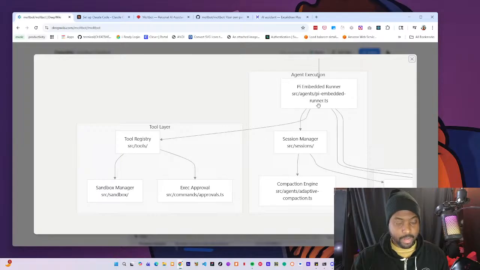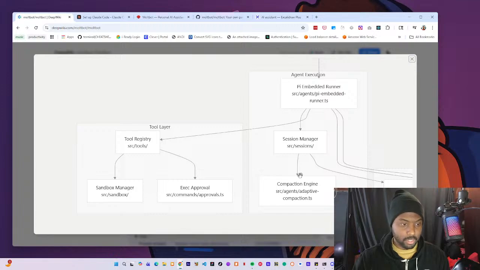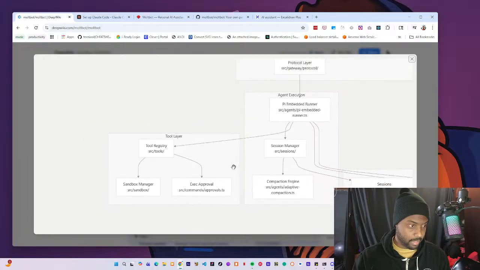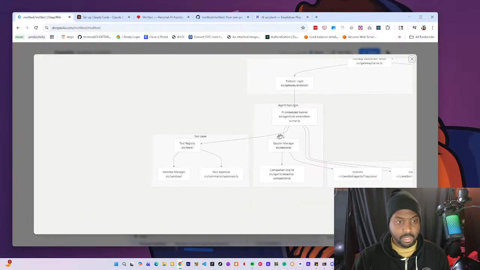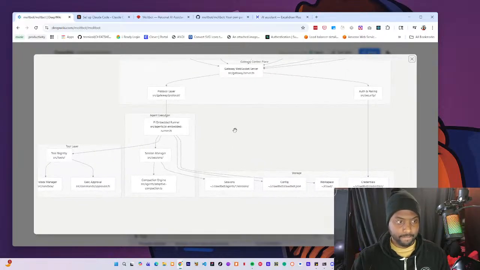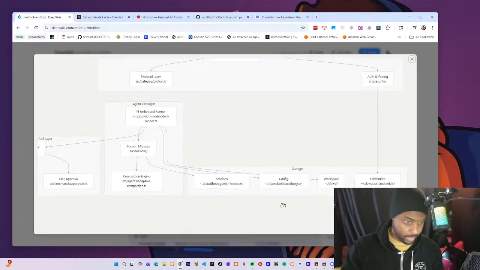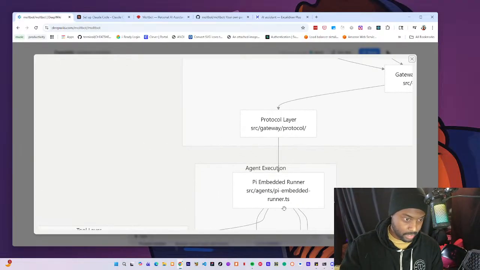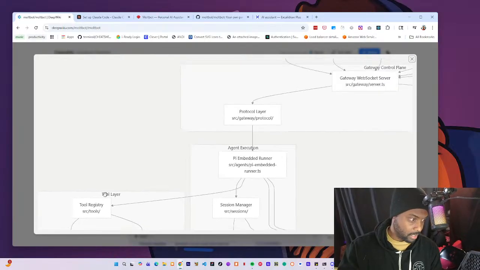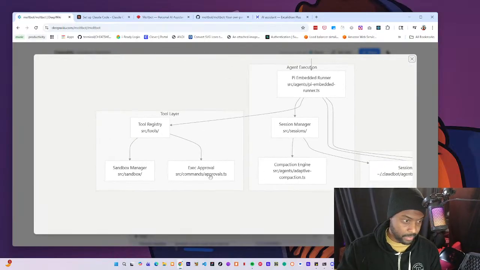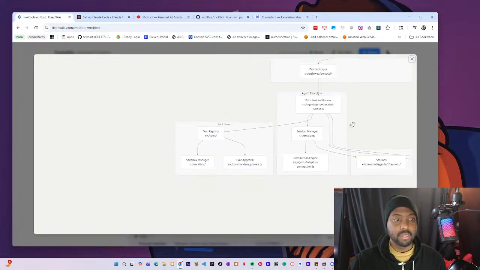Agent execution, Pi embedded runner, source agent, Pi embedded runner, session manager, compaction engine, tool registry, sandbox, exec approval. So we have this approval process in this tool layer. All right. I mean, it's pretty simple. There's not too much going on. And again, like I said, it's in TypeScript, so we can see it's using the .ts extension. All of this is split out into TypeScript files that run the show.